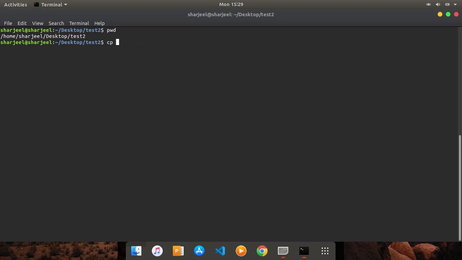So I'm going to copy my file, which is in my test folder. Here I type the forward slash, which shows that I am starting from the root. Then home slash Sharjeel, which is my username. After that, this file exists in desktop, so I type desktop, and after that it's nested in the test folder, and the file name is, let me just show you the file name, I think it is index.txt. That is the one parameter of cp, the source point.